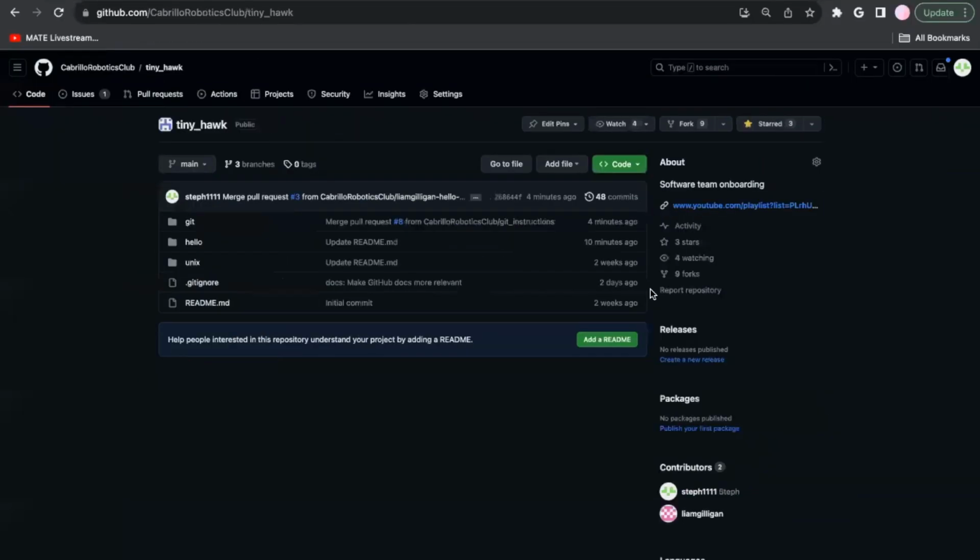All right, welcome everybody. Today we are going to be talking about ROS2. So the first thing I need everyone here to do is get on the TinyHawk repository from GitHub. You should see something that looks like that screen over there.